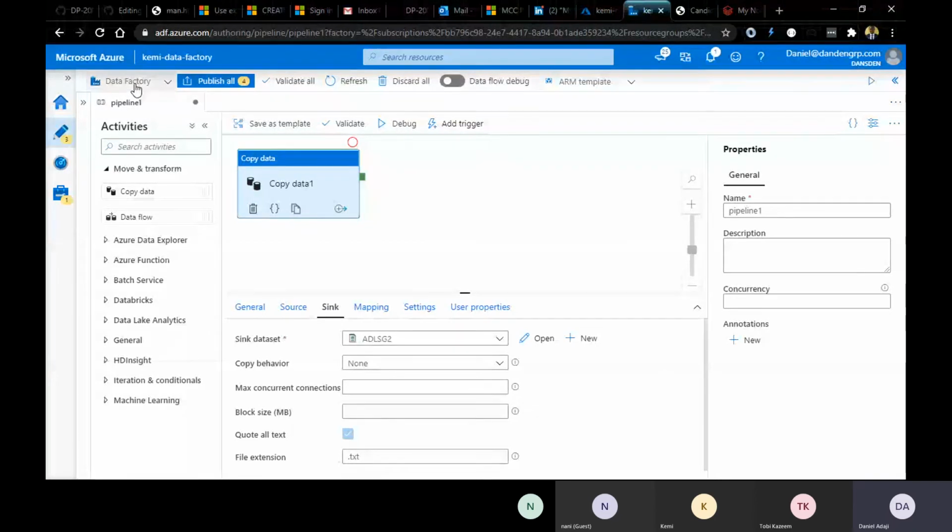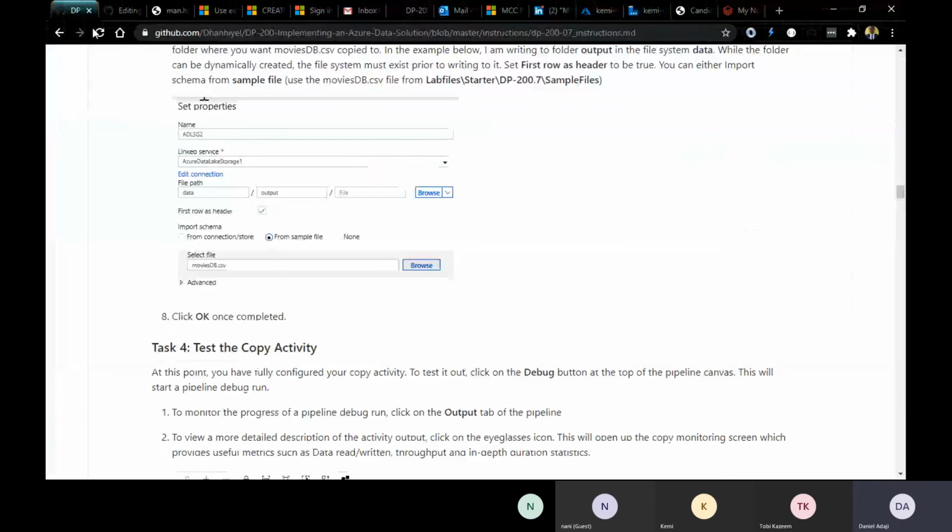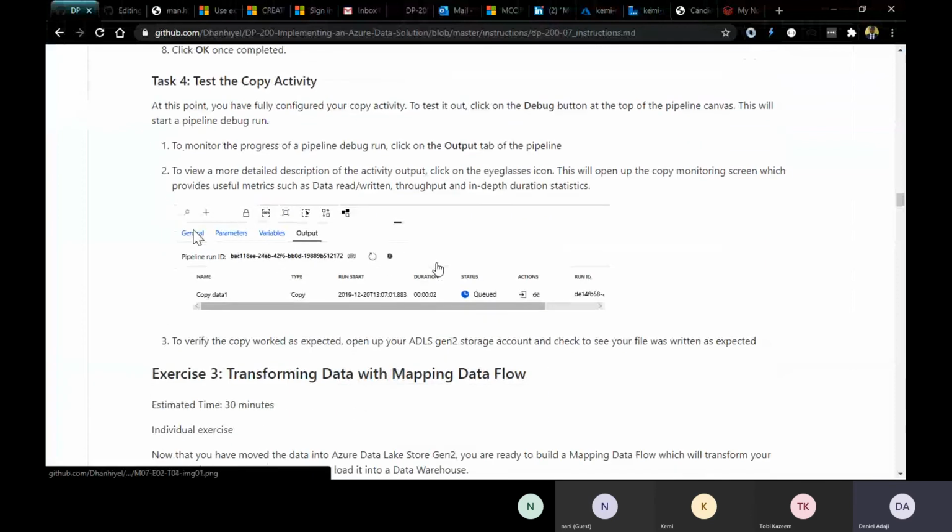Yeah, okay. Then the next thing to do is to test the copy activity. The way to do that, you could click on the debug button at the top of the pipeline canvas, and it will debug it for us. Then we can also monitor the progress. If we click on output, we would see it here.